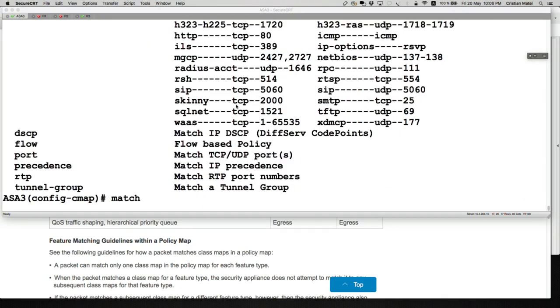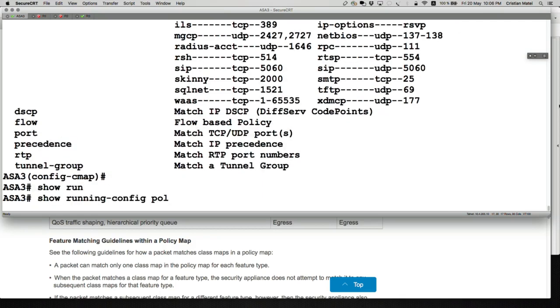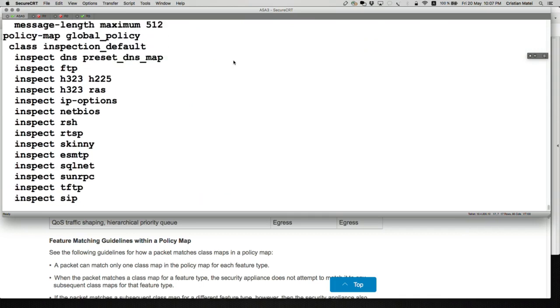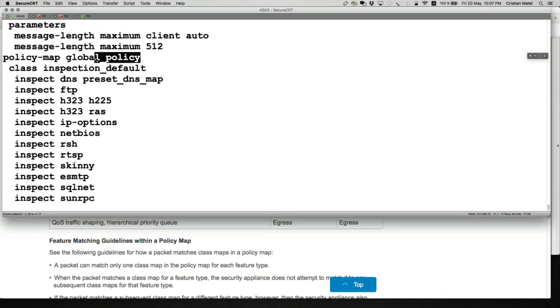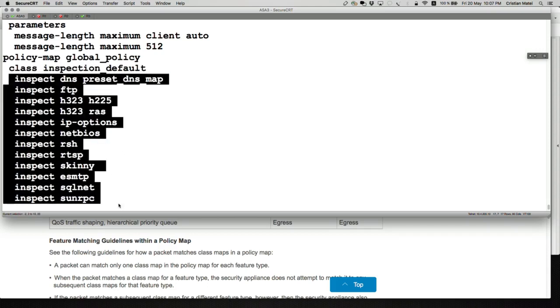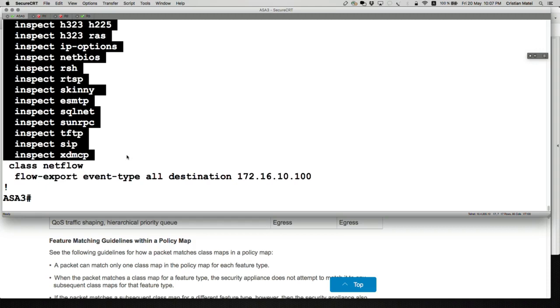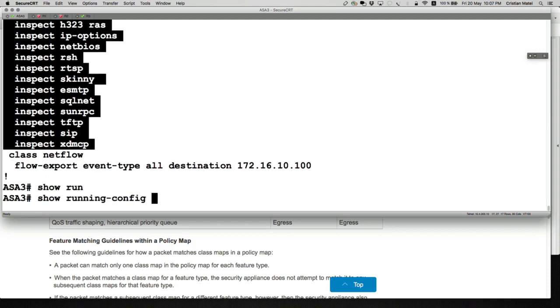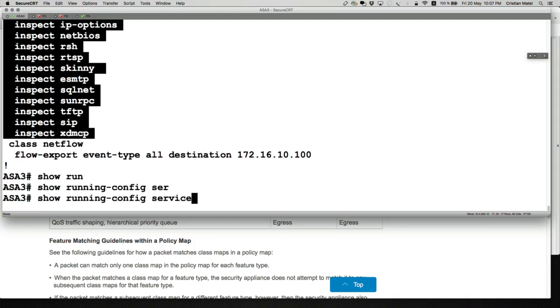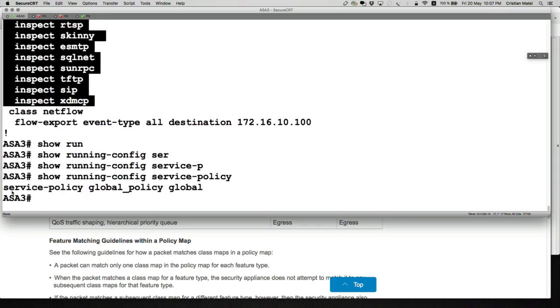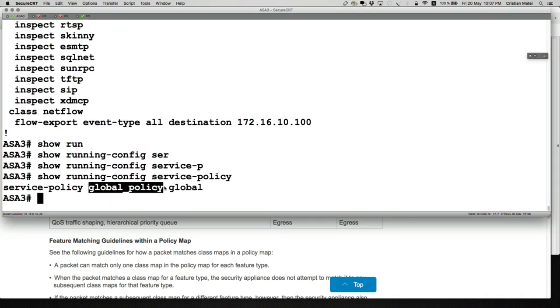Then that class map is called within the policy map. Show run policy map. We have the default policy map called global policy, which has attached the default class map called inspection default, and performs some kind of inspections for some types of traffic. And then that policy map is by default globally applied. So we have service policy, the name of the policy map, which is by default globally applied.